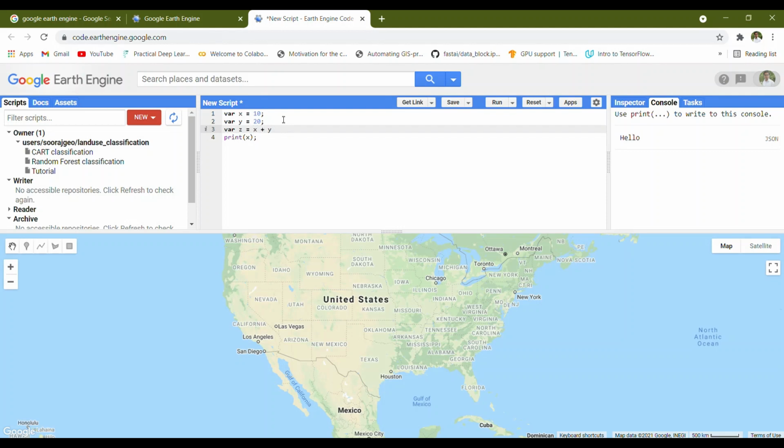One thing to be noted here is that you are not prefixing var before x and before y, because they are already declared in the above two lines. Once it is declared, you don't have to declare it in the next lines. z was not declared, so I have written var z is equal to x plus y. Then if you print the value of z, it will show the sum of x plus y, which is 30. If you run this, it will give the output as 30.